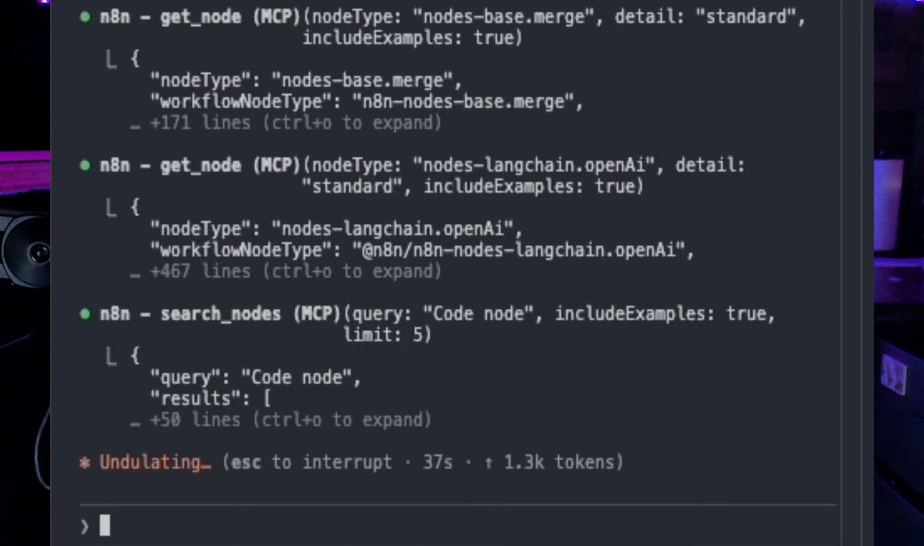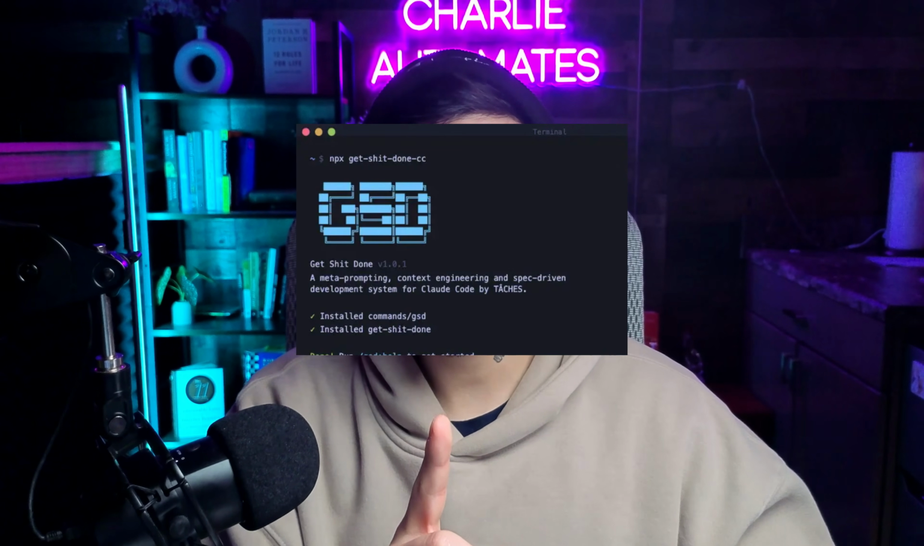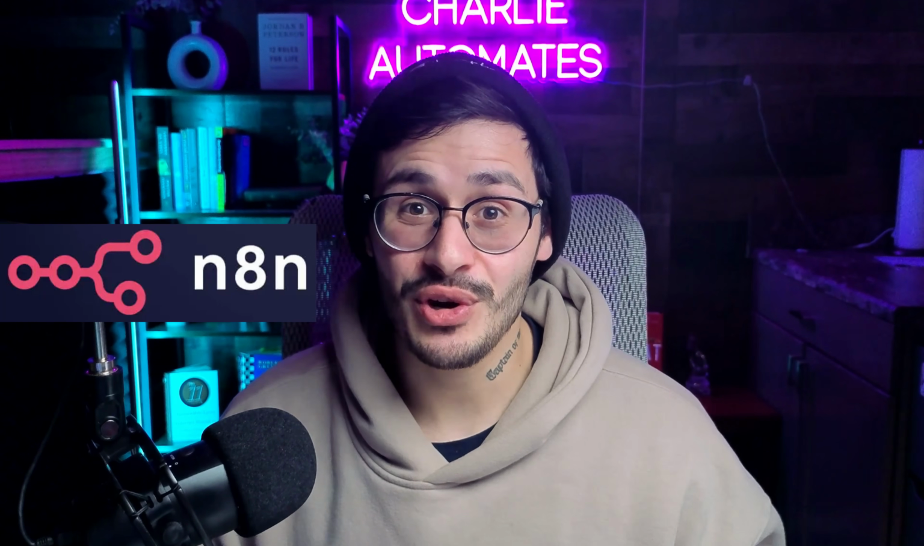If you're still building n8n workflows manually, watch this. Full workflow, connected, ready to test, and I didn't touch the canvas once. This is Claude Code, GSD, and the n8n MCP server. Three tools, one stack, and it's about to change how you build automations.